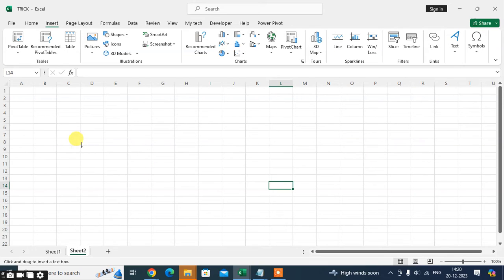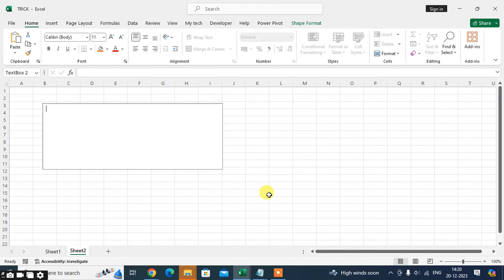Just click on it and you can see here the cursor point changes. Now just drag it where you want the text box, and leave it. This is a text box. Here you can write your text. I just want to write, all is well.